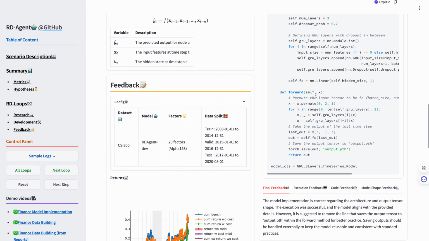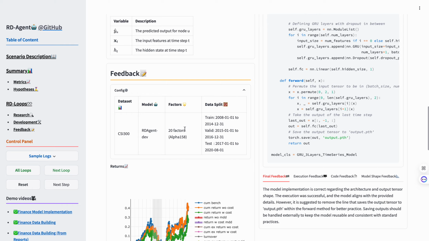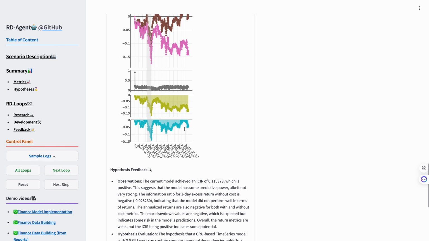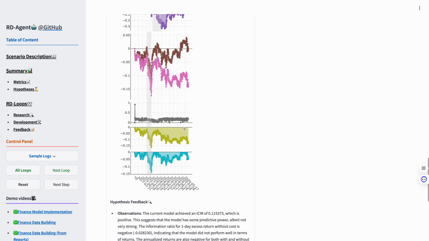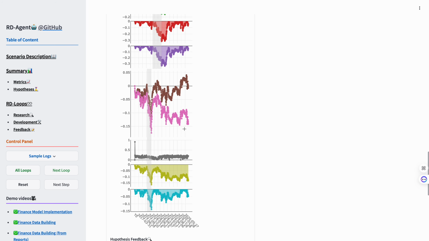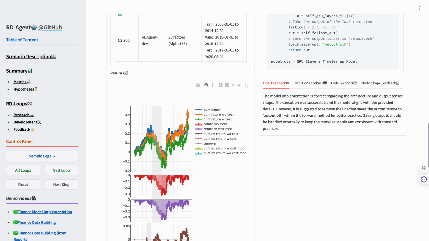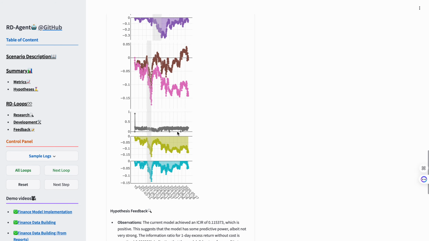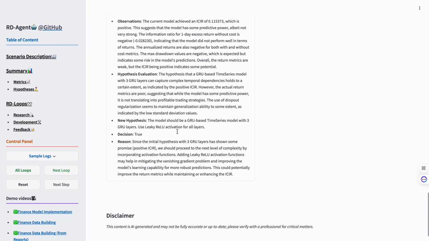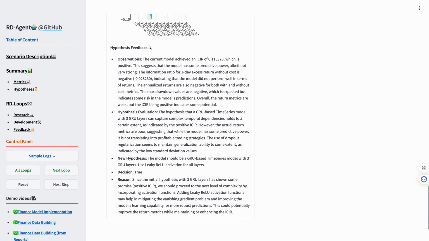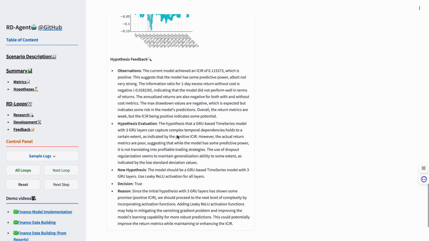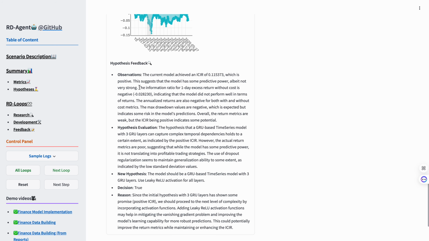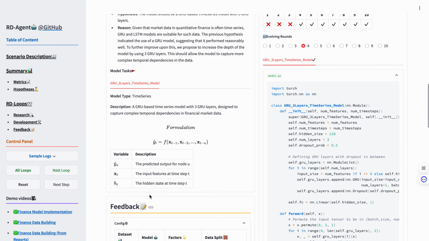The model then goes through this stage of evaluation. Although one could see from this data here that the overall metrics are weak, it does achieve a positive ICIR of 0.115. And that indicates some good potential here. This also suggests that while this model can predict, it also has potential for improvement. And that's where RD agent starts to observe the problems, give an evaluation, and think overall it has potential, so the decision is true. But we have reasons here for supporting a new hypothesis.